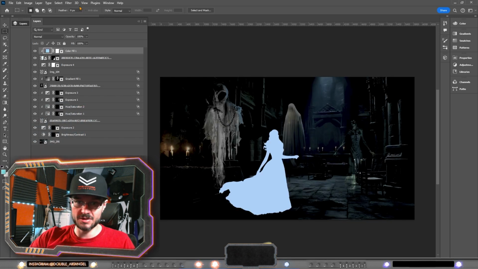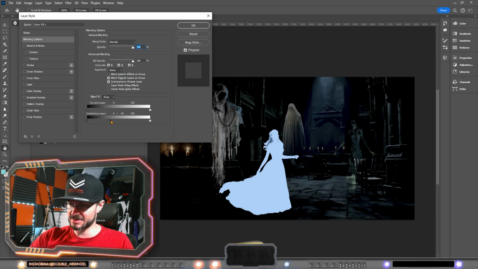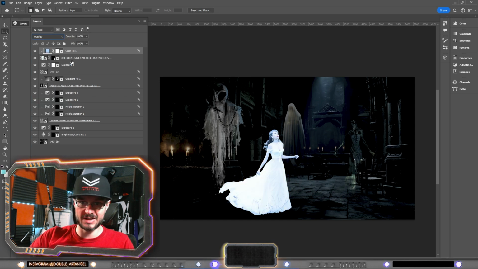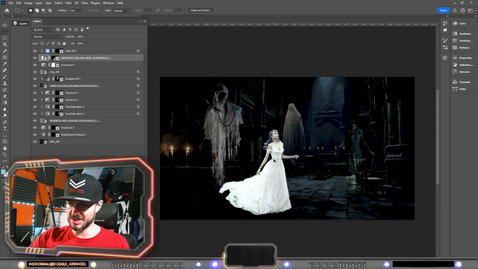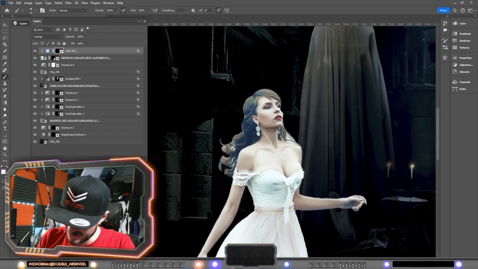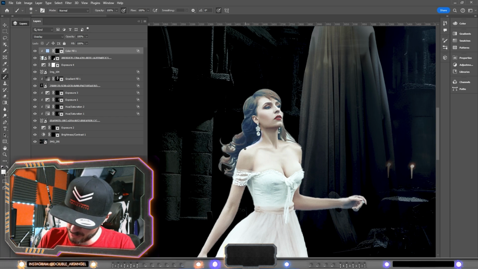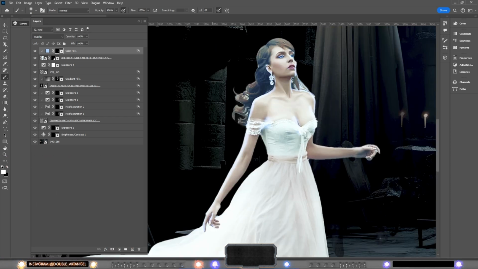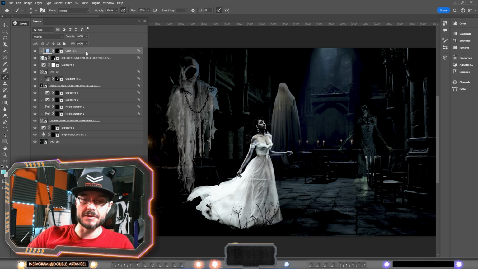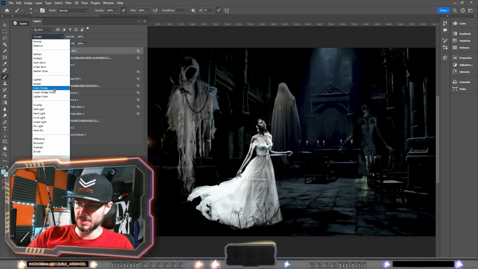Clip it to her, and then we are bringing back the blacks with the blend if option, but not too much, both in the current. And after that we are making a glow overlay, and now I am going to mask away that part, and with a soft round brush we are bringing back the edges of this woman.